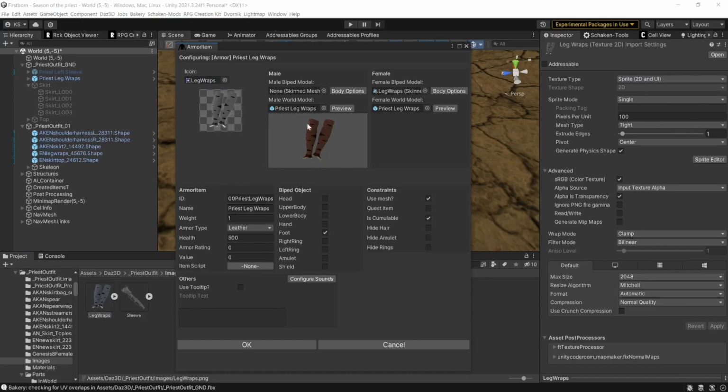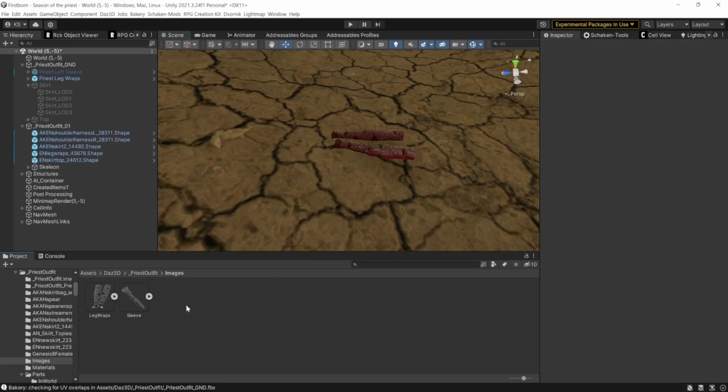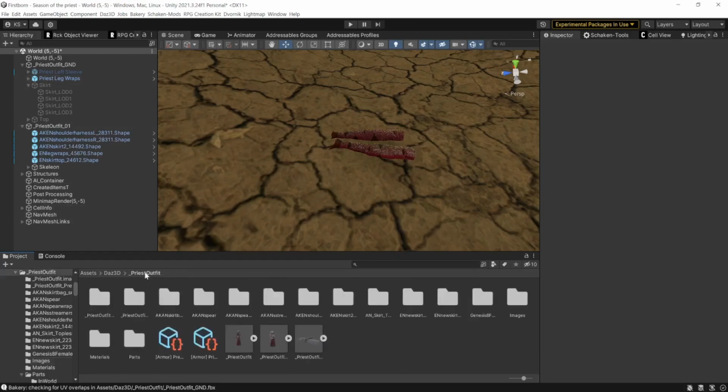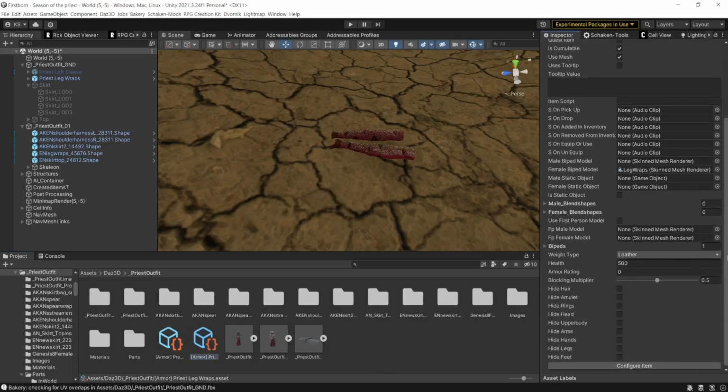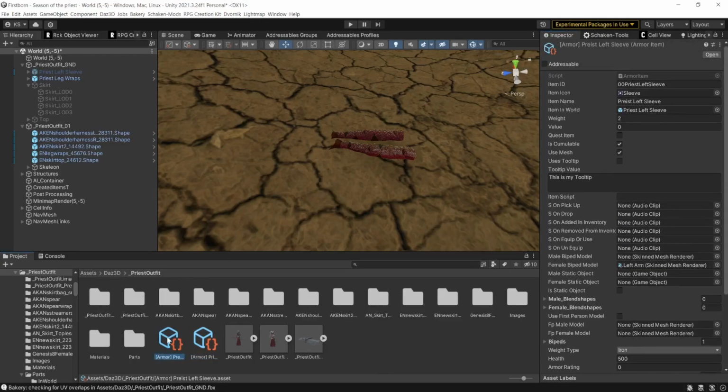See, making it in black and white actually added a whole lot more detail. You can see everything a lot better. That's why I did it the way I do it. Then hit OK. And there you go. Now you have the sleeves and the wraps. And that being said, you can go back and do everything that you need to do.